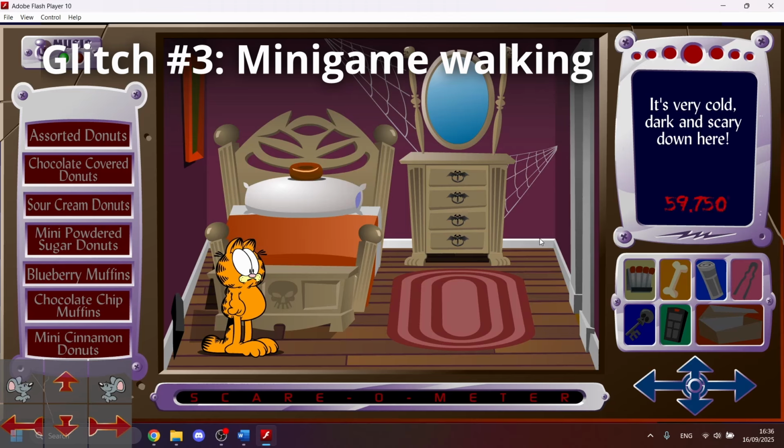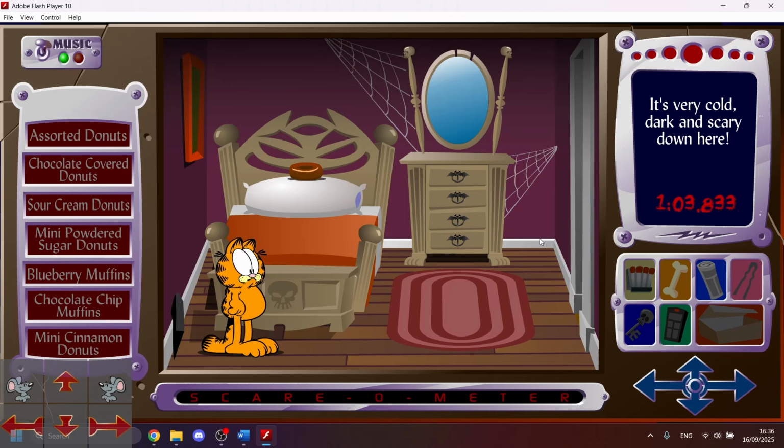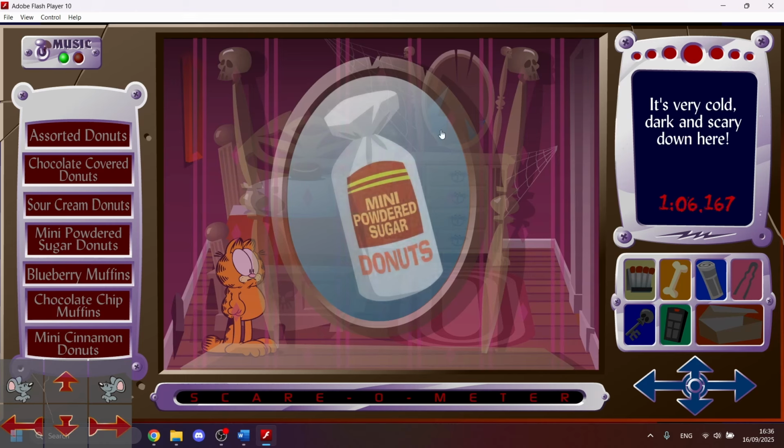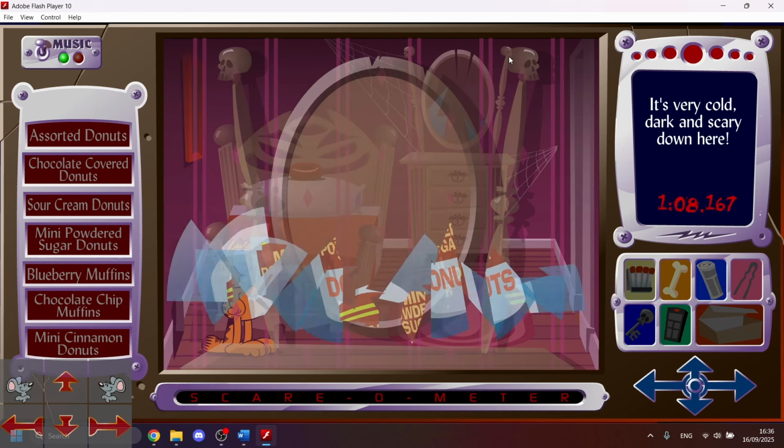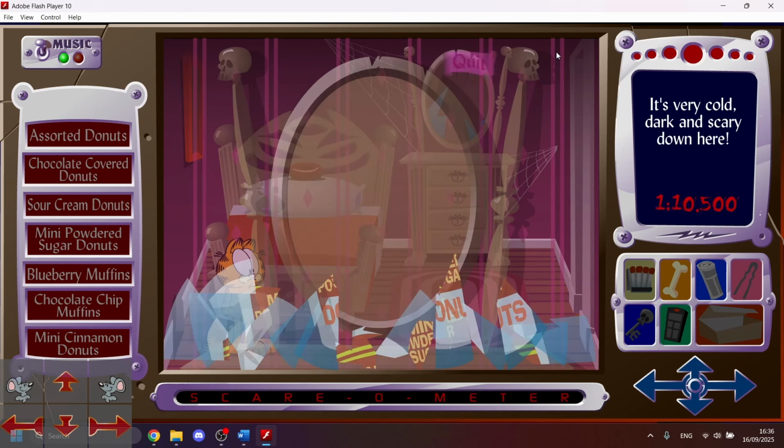The next glitch is minigame walking. Unlike the first game, this game lets you move freely during a minigame. Right now I am playing on a modded version of the game where the minigames are transparent so you can see better, but as you can see, you can move freely during the minigame.